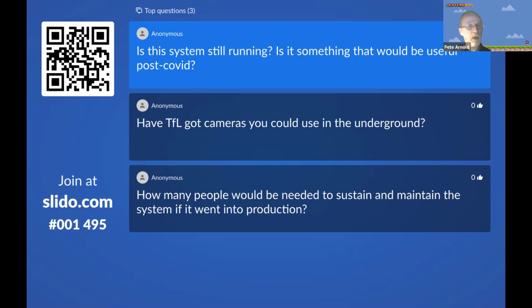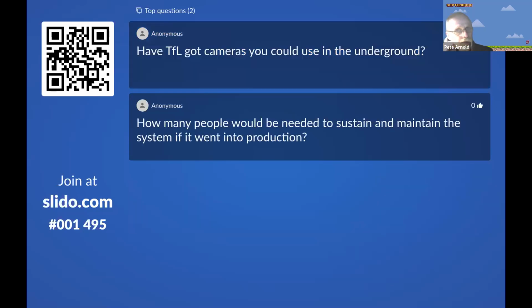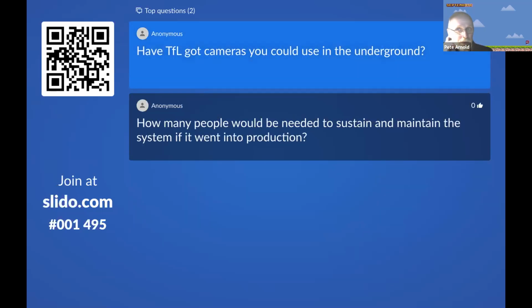Okay, excellent. And have TfL got cameras that you could use in the underground for pedestrian stuff, I guess? Yeah, we had a lot of discussions about that at the start of the project. We really wanted to expand to lots of different data sources. So we were talking to GLA about getting mobile phone data, tap-ins at the tube stations and cameras in the underground, which they absolutely do have.